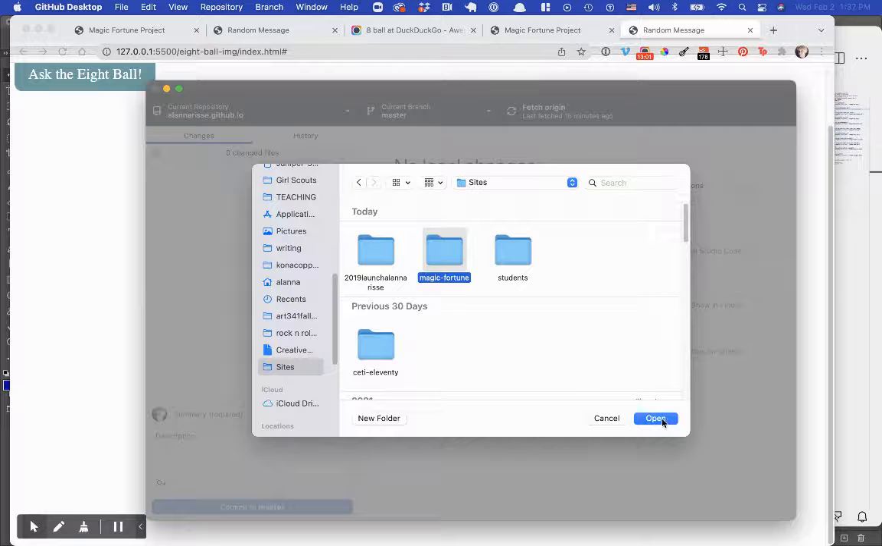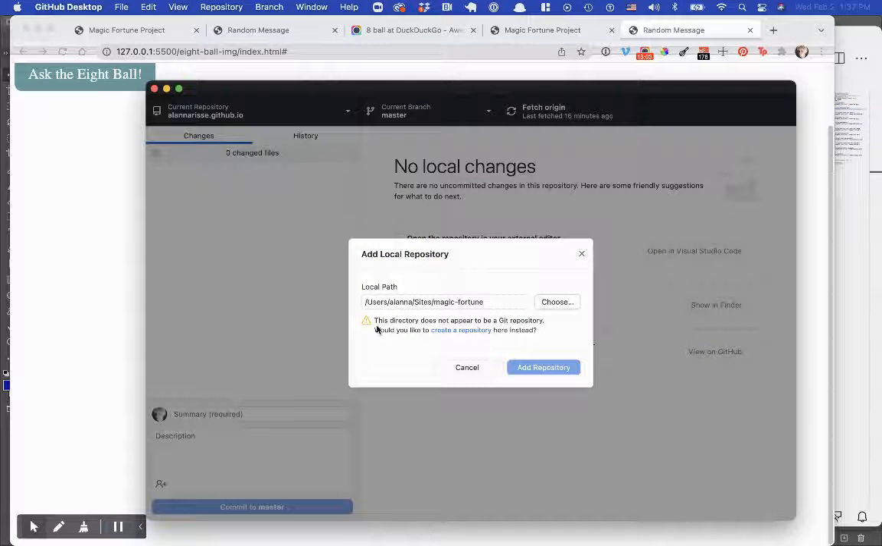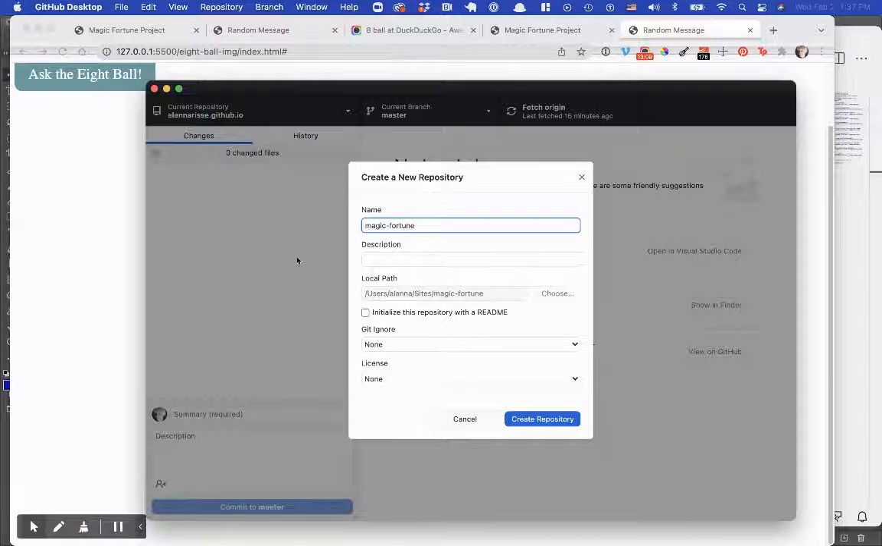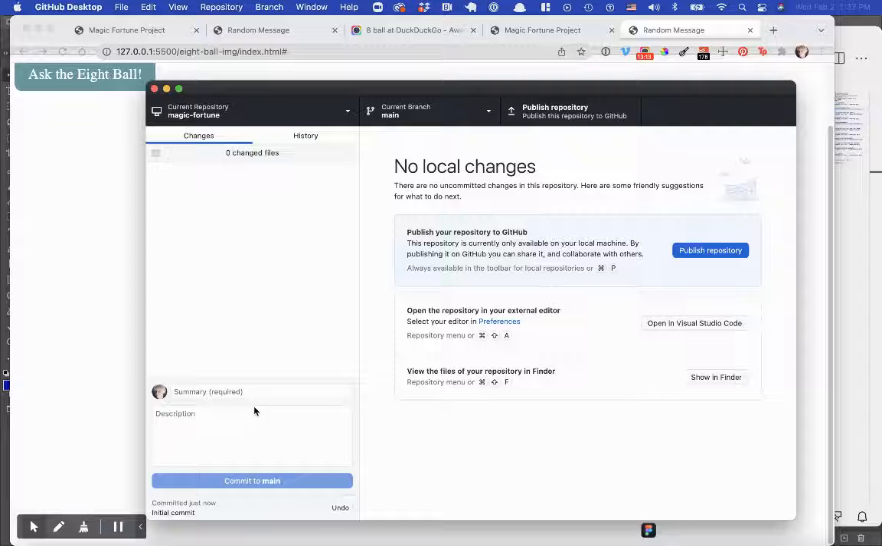Magic Fortune. I'm going to open that and it's going to say, whoa, this is not a Git repository. Would you like to create it? Yep, I sure would. You can keep all this first one the same. Create repository. Perfect. Now it has saved it locally. And now I can push it to GitHub. So I don't even have to do an initial message. You usually always have to have a message here, but as you can see, it's already checked in my changes.